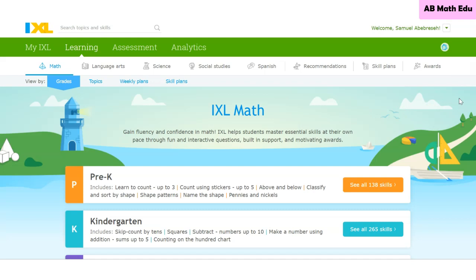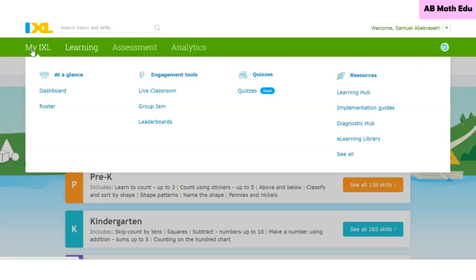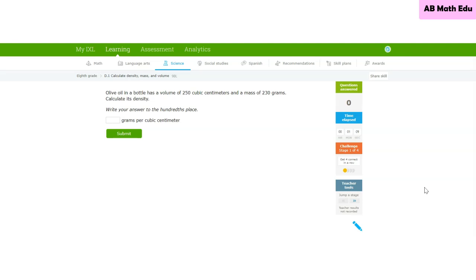If you work in one of the schools, then I'm going to show you all that you need to be very productive. So you go to My IXL and you can see your dashboard and your roster engagement too. And then the quizzes, this is new stuff that they have brought, and then the other resources here. Another new thing that they have introduced is the writing part, which you see as the pen over here. You just click it so the student can work it out, showing all their work.